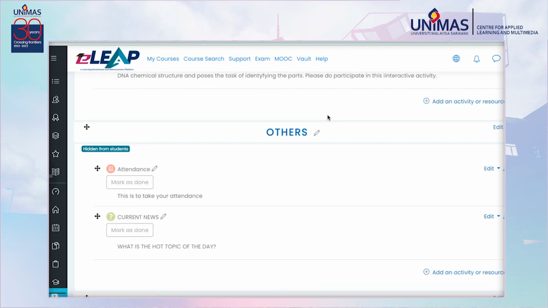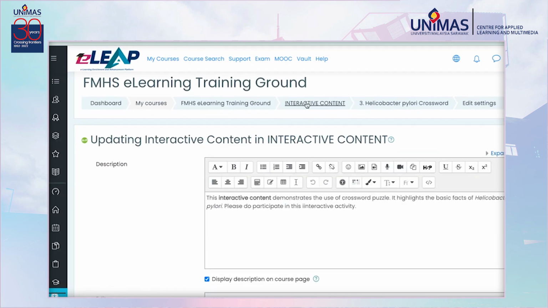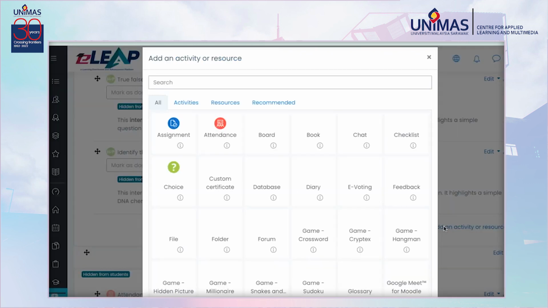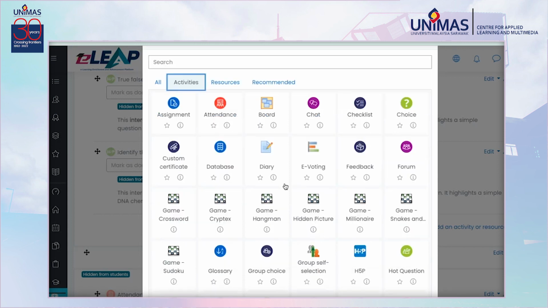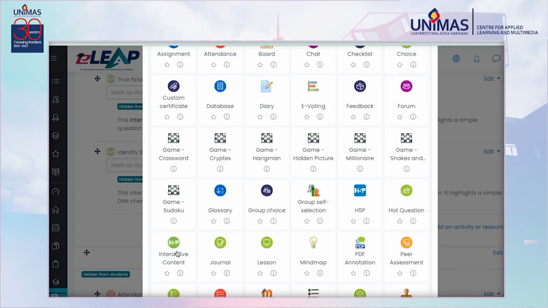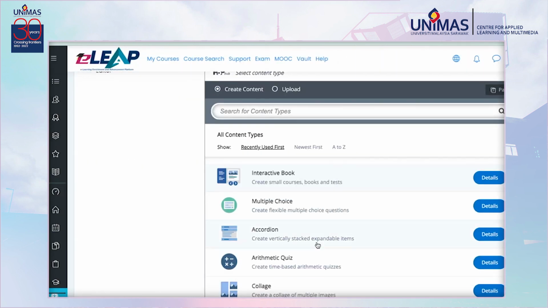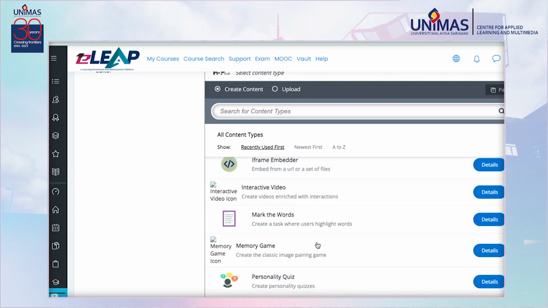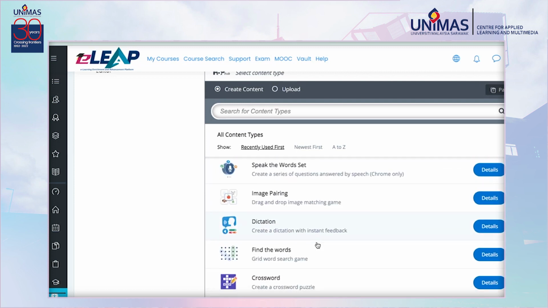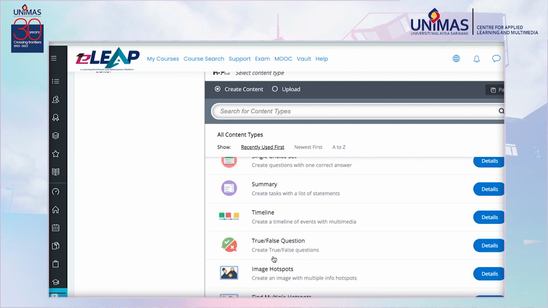Now, how do you do this? You go to add activity. Again, I reiterate, don't select crossword here. You go to interactive content. Under interactive content, go all the way down, I think it's somewhere at the bottom. Yeah, crossword. You can even do find words if you want to. There are a lot of things that you can select here.